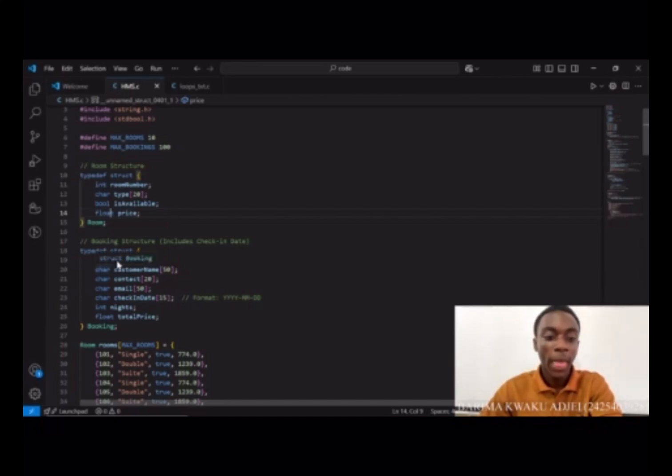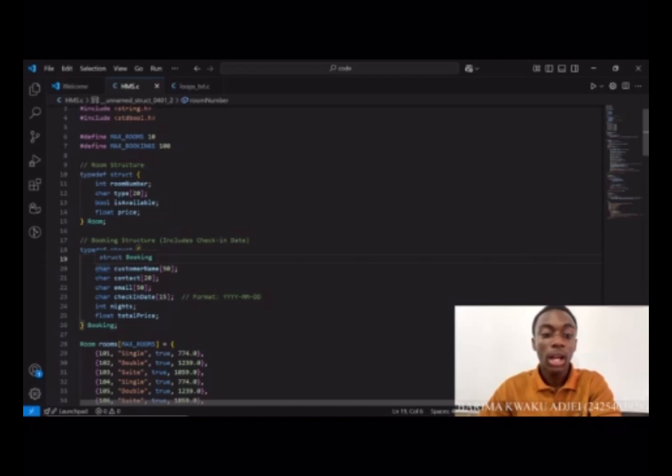So let's move to line 19. Here I have an integer to store my booking number. I also have a character array to store my customer's name. I also have a character array to store my customer's contact number. I also have a character array, that is line 22, to store my customer's email address. I also have a character array to store my customer's check-in date. And I also have my line 24: an integer to store the number of nights my customer will stay. And also my float on line 25 to store the total price for my customer's stay.